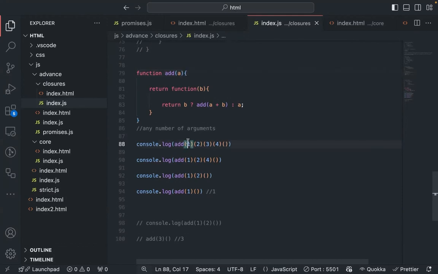So we are combining to a single argument, we are combining to a single argument, until we hit this base case where there is no b, and then we return whatever the a is as the output. Guys, it's clear, right? Shall we move ahead? Yes. Okay.